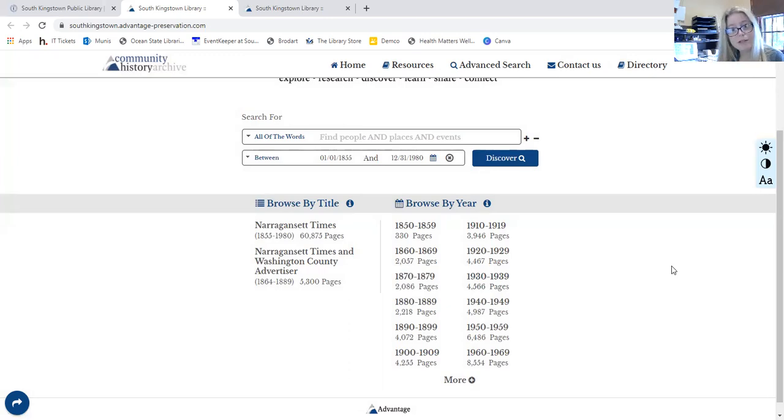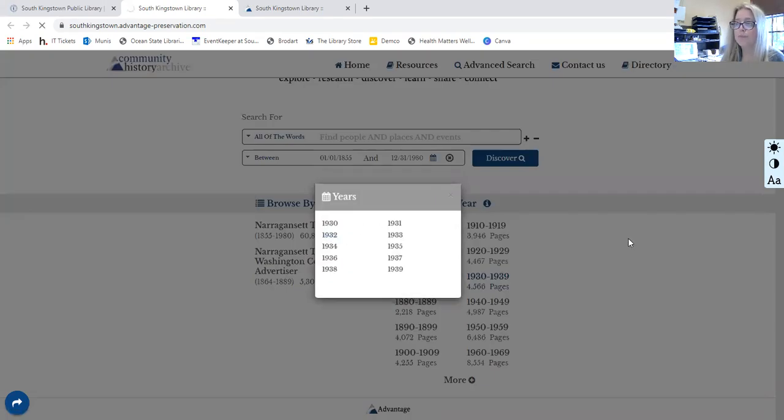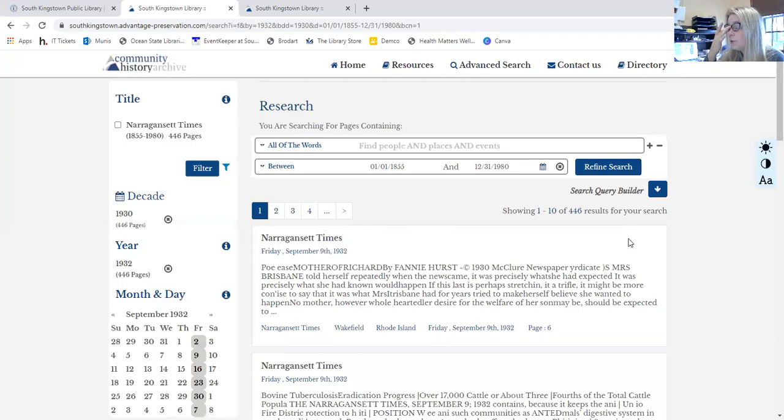So let's take a look at what the search page results look like. No matter what you want to do, if you choose to browse by year or search by keywords, your search results will look similar. Let's browse by a certain year. Let's just click on a year and pick one. So let's go with 1932. And it'll bring us to our search results page. You can see the list of the results in the center, and your search information is over on the left-hand side. You can see that I selected the decade of 1930 and the year of 1932.